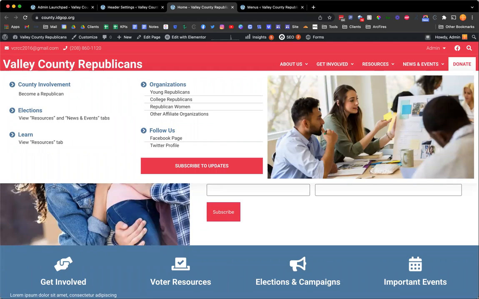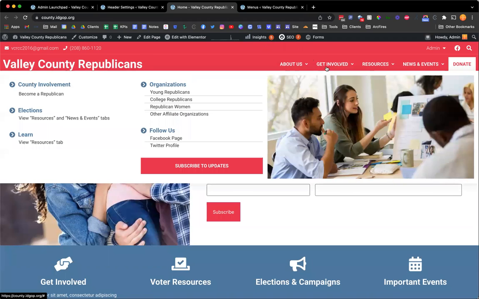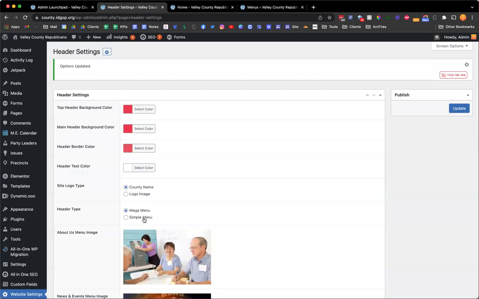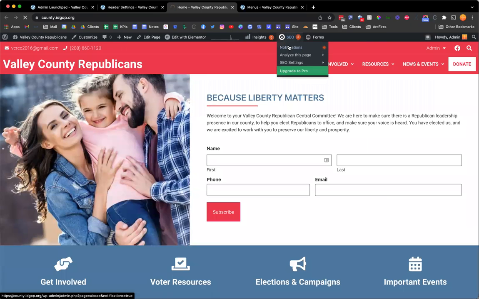Know that the mega menu is an option right now. You can use it right away, but as far as me providing instruction on how to totally customize it, that's a little bit further down the road, maybe later this week or in the near future. For now, I recommend using the simple menu just because it's so much easier for you guys to learn how to use. All right, so I changed it back to simple menu. Let's let it refresh. And that's what that looks like.